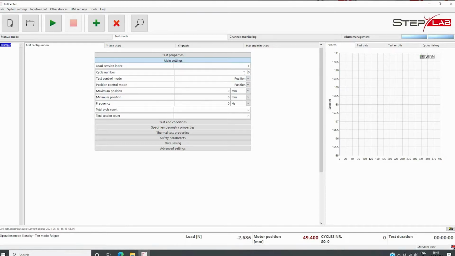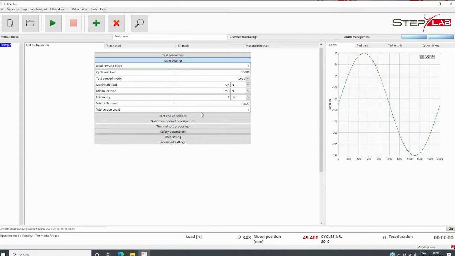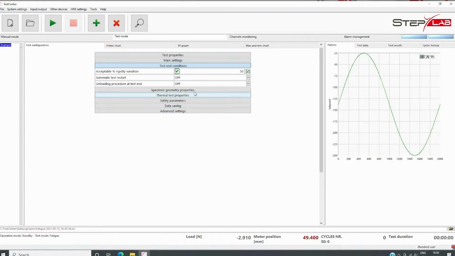We choose how many cycles to run. We choose whether to control position or load. In this case, we are going to execute a load controlled test from, for example, minus 25 Newton to minus 250 Newton, starting at 1 Hz. We have the possibility to activate or deactivate an automatic brake detection algorithm.